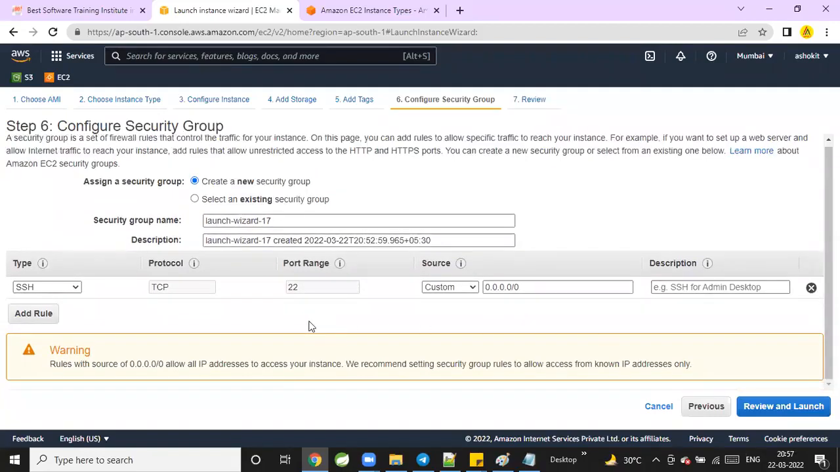So what is the default port I'm opening for my EC2? I'm opening the SSH port by default. That means by using the SSH protocol, people can connect to this EC2. PuTTY will use the SSH protocol to connect to our Linux.